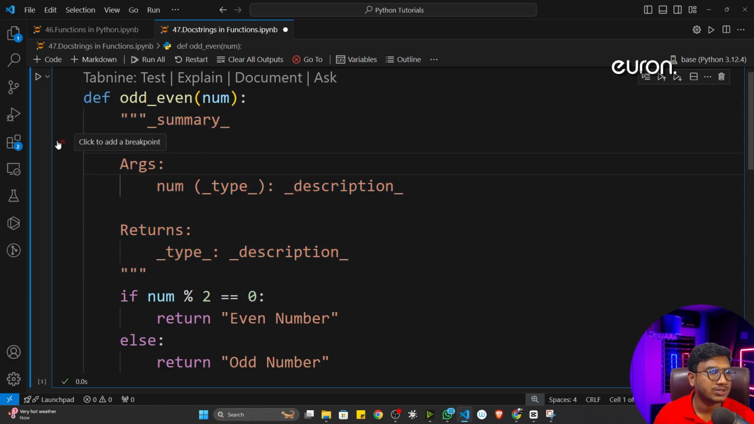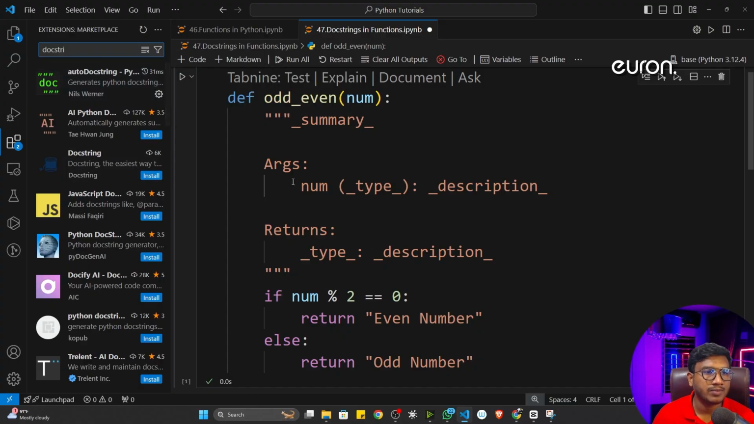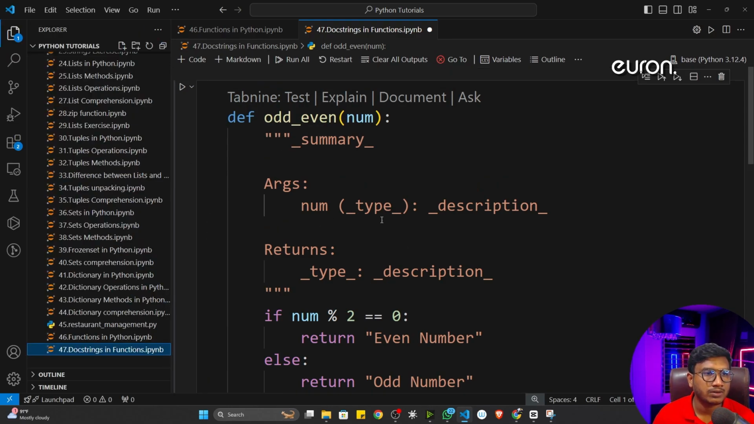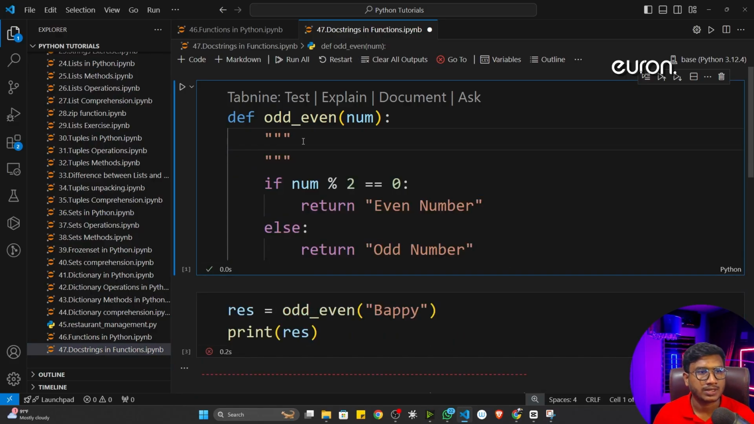Now see, I installed one extension called autoDocstring. That's why it is automatically giving me the Docstring suggestion. So if you install it, you will also get this kind of Docstring suggestion. But if you don't have it, you can simply take these six double quotation marks.